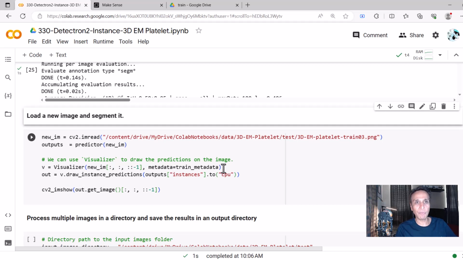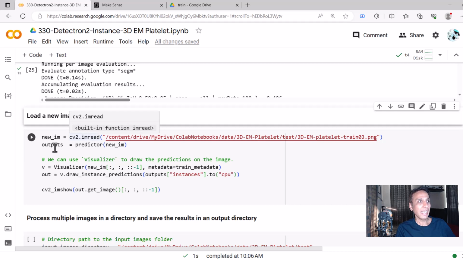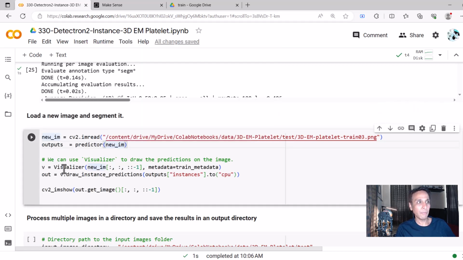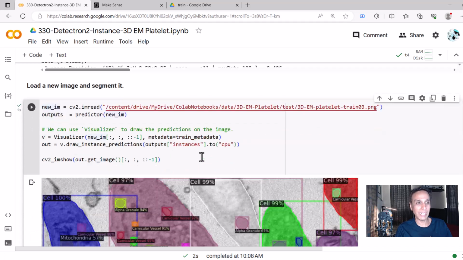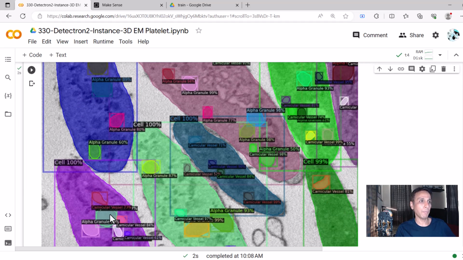So we have a bunch of images as part of our test. I'm just going to pick a random image, like test image number 3, and go ahead and read the image using cv2.imread, and our output is nothing but the predictor on this new image. And then we are visualizing and plotting. This is an absolutely completely new image, not part of our train or validation, and let's see how it actually works. So the cells are segmented perfectly. Alpha granules, it's doing an amazing job.